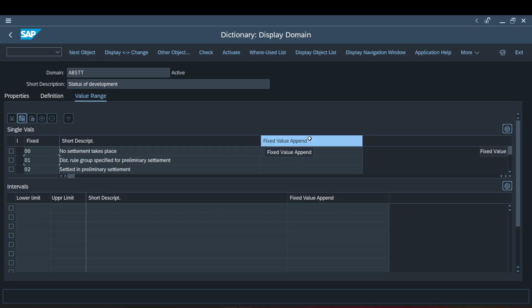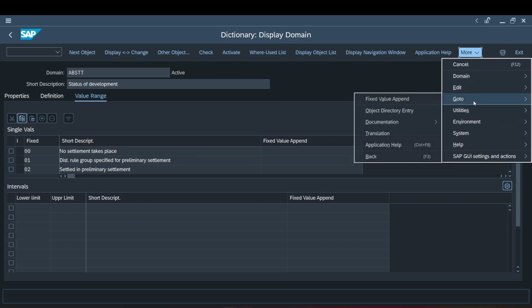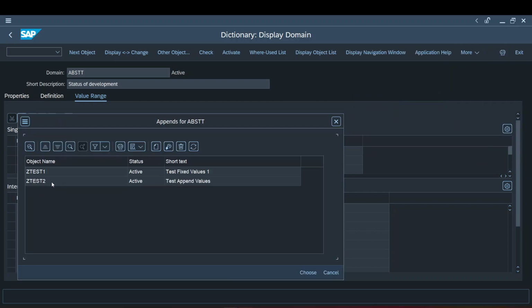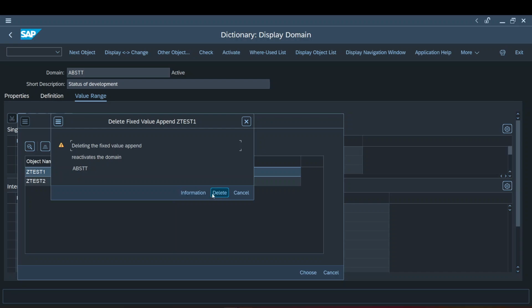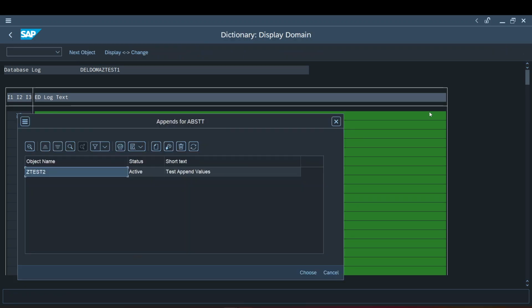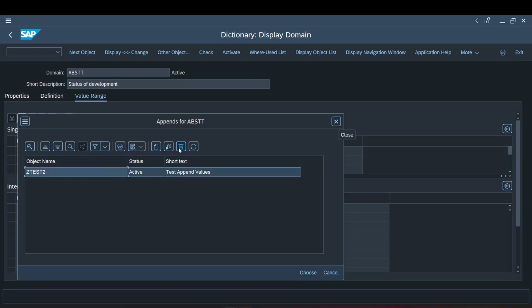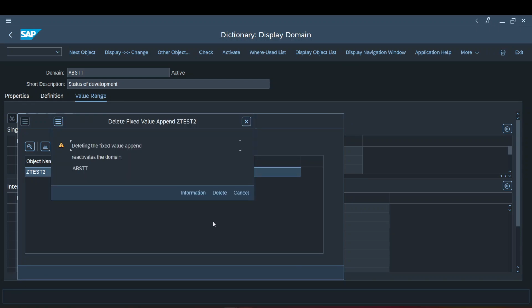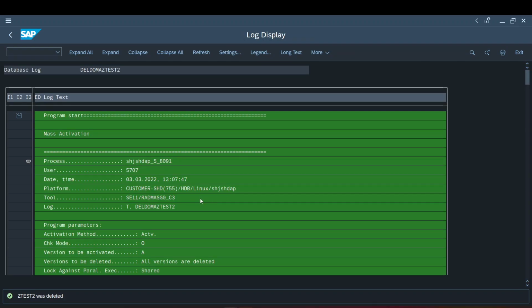Now, this particular column will not even exist if there are no fixed values present. For example, I go to this fixed value append option, and you see these two present. What I'm trying to do is I'll delete both. I'm deleting the first one. Now I come back and I delete the second one as well. So whenever I delete it, the domain has to be reactivated again so that the changes get reflected, right?